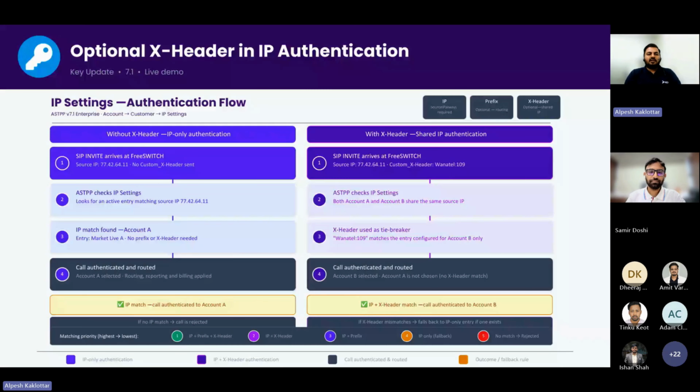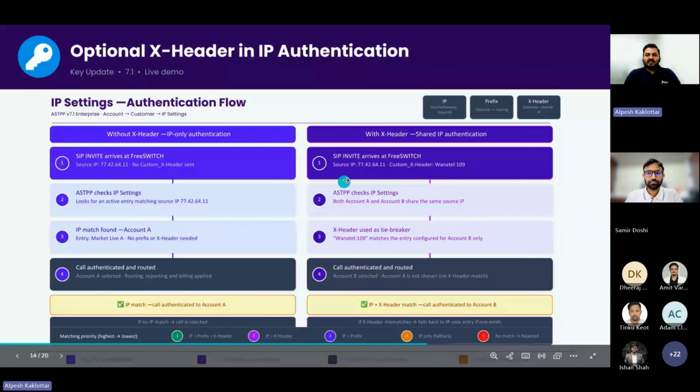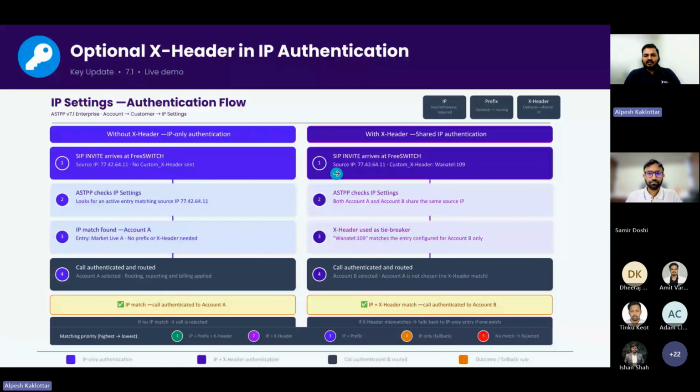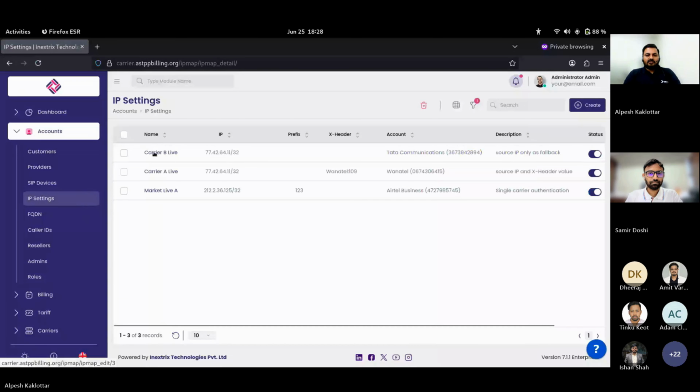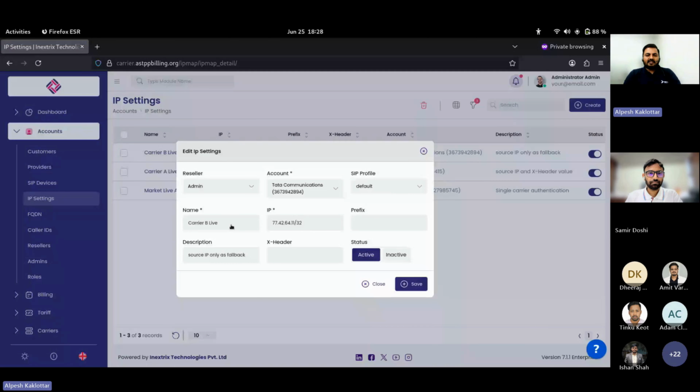Yes. So I take two examples here. On my left-hand side is without X header, so it is working as it is, based on the IP authentication. No X header, so your authentication is still working as expected. This is the additional layer on top of that IP authentication. It will take place like source plus custom XAuth header combination. So let me go to the IP settings. We just added one new field in IP settings. Here we can see the X header.